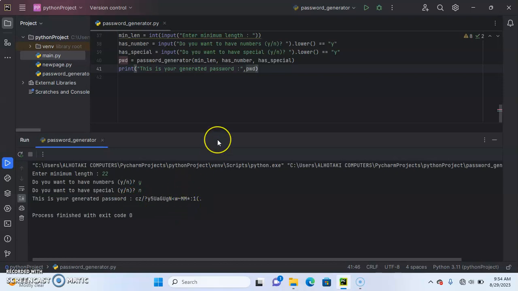This was an application for generating random passwords in Python programming language. By this we can begin to create other projects in Python.